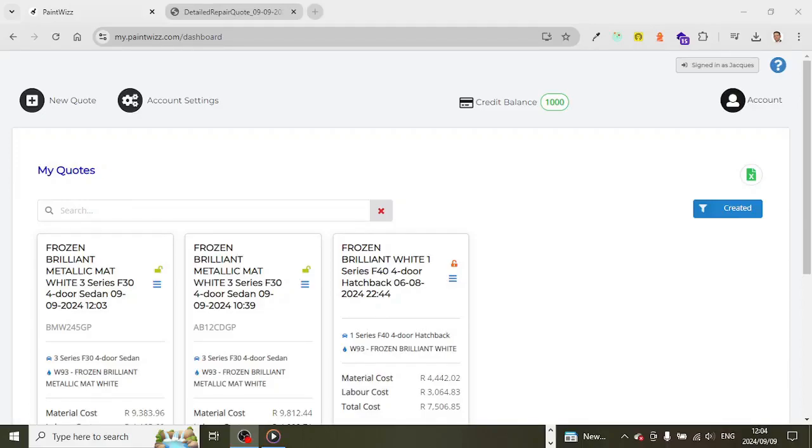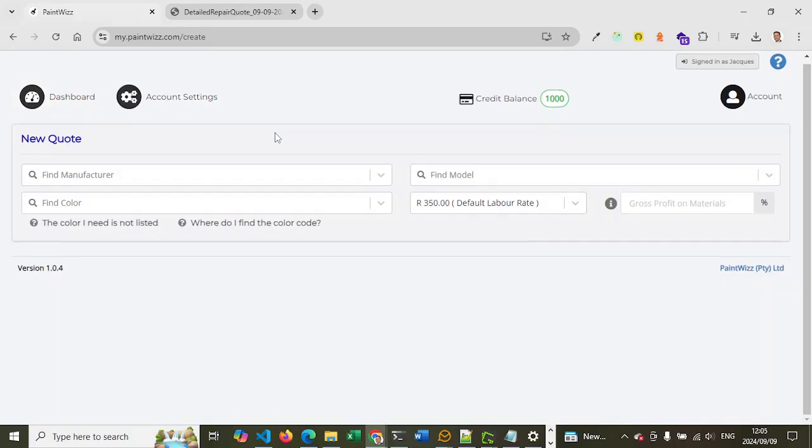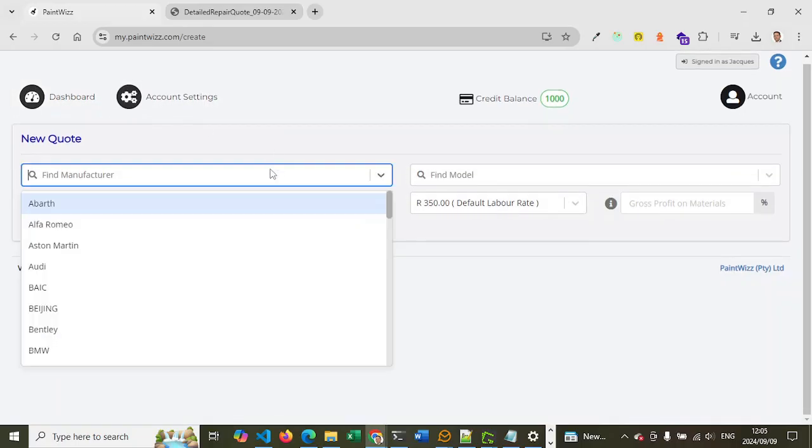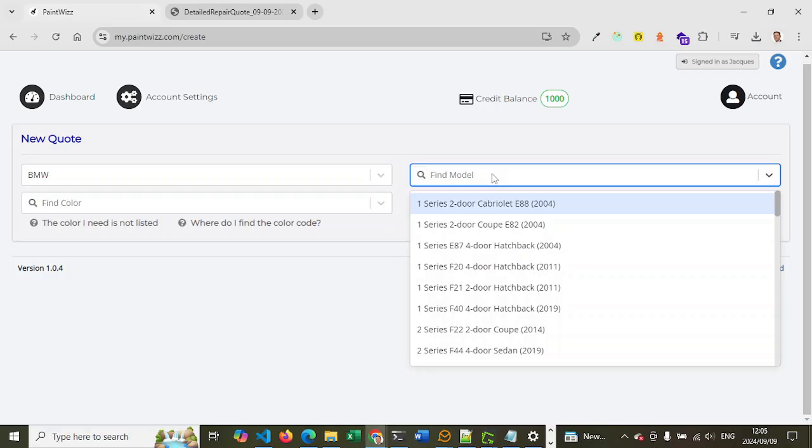To create a quote, click on the New Quote button on the primary menu at the top of the PaintWizz screen. Next, use the input fields to find and select the relevant vehicle manufacturer and vehicle model. Do this by typing any part of the manufacturer name and model name into the fields provided and selecting the correct option from the list.